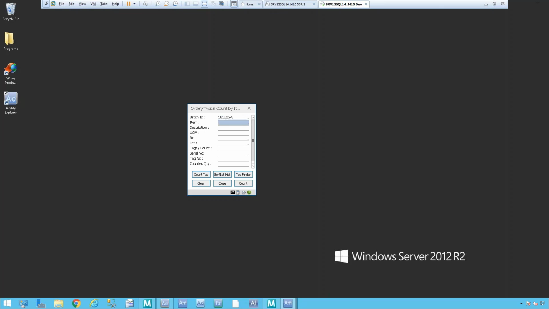So let's put in my next item, which is a clamp. There's my clamp, and I have 2,315, and I'm going to count them. Now I'm going to go ahead and close this, and I'm going to open up the cycle count by bin. Same form, just in a different presentation.